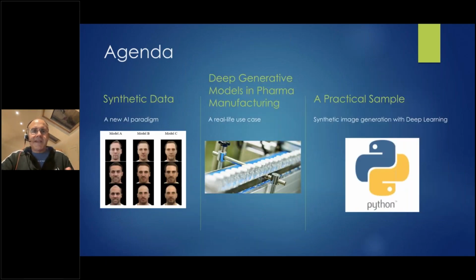So the agenda for today: this tutorial is split into 3 parts. The first part, which will be pretty fast, is about the importance of using synthetic data, and why this is becoming a common best practice across multiple projects, in particular in deep learning.